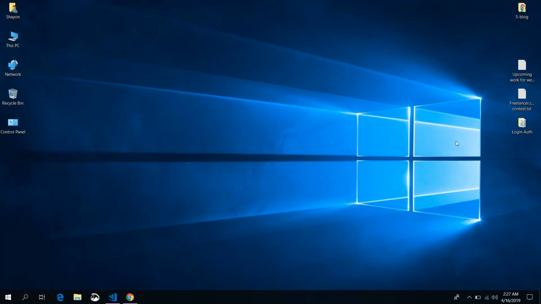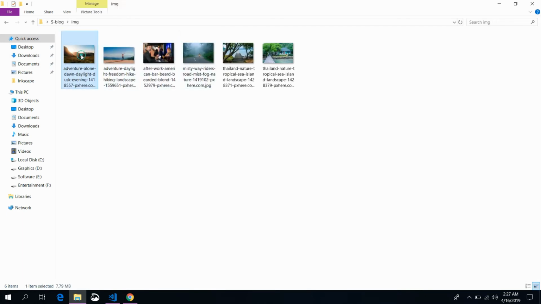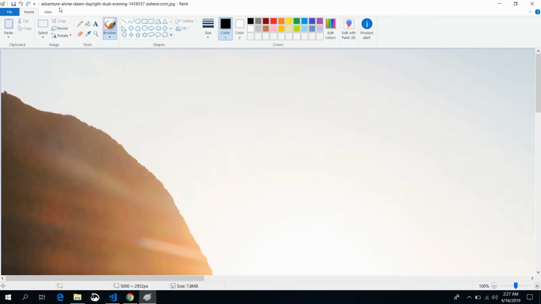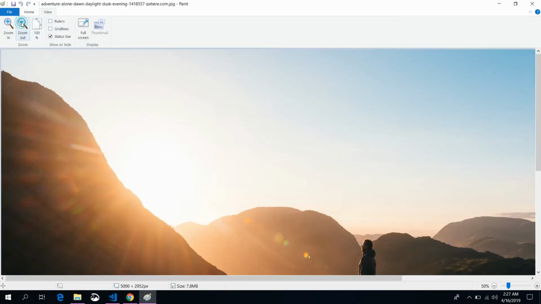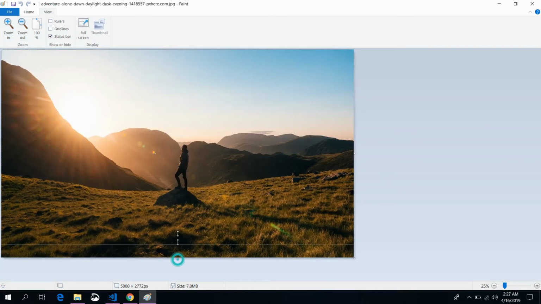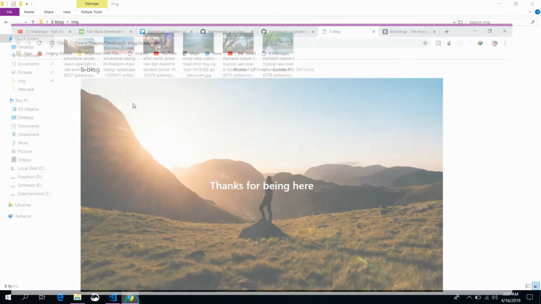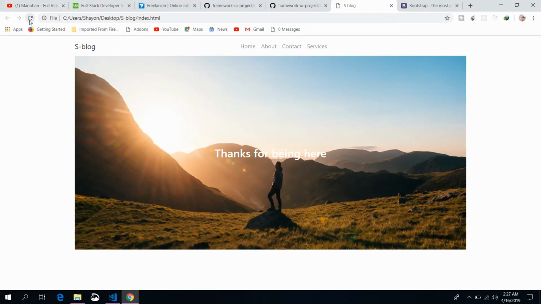So let's do that. Go to the image folder. I will cut that with MS Paint. If you want to use Photoshop or any other photo editing software, feel free to use that. I'll cut this part so it looks better to me. Refresh. Now it's looking better.